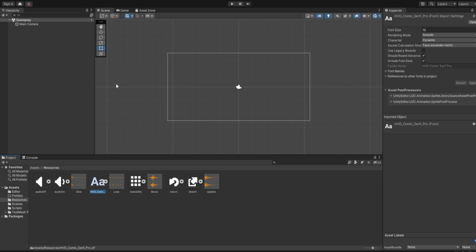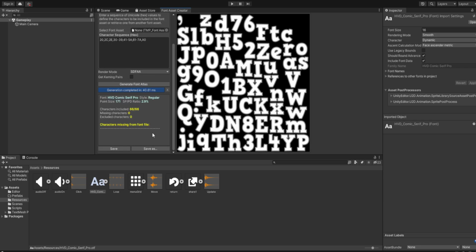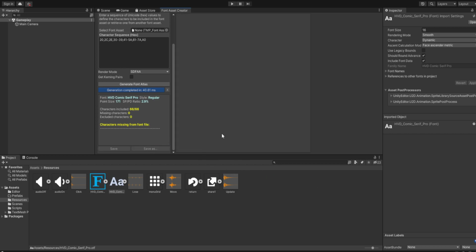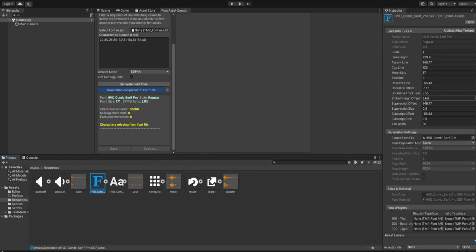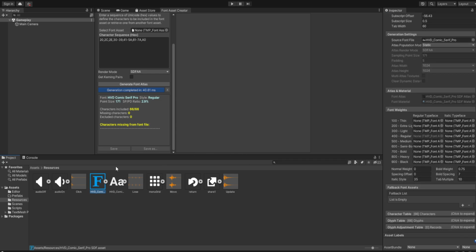Now let's first create our font. We'll go inside our font asset creator, and we'll select our font, and there is not going to be anything else. We'll do generate font atlas and directly save as. So it will create a new font for us. We don't need to change anything else, and this is going to be our default font.